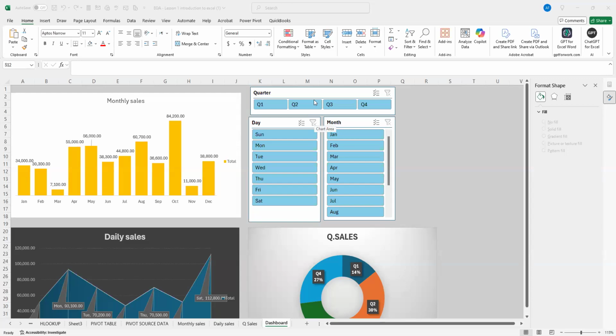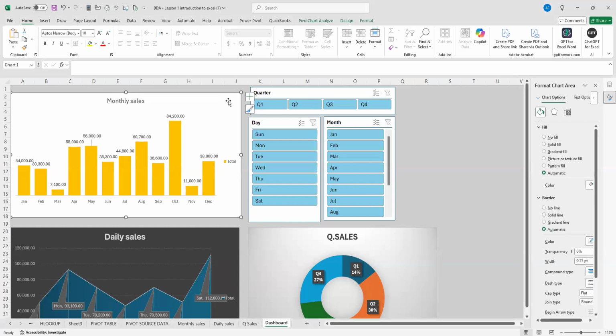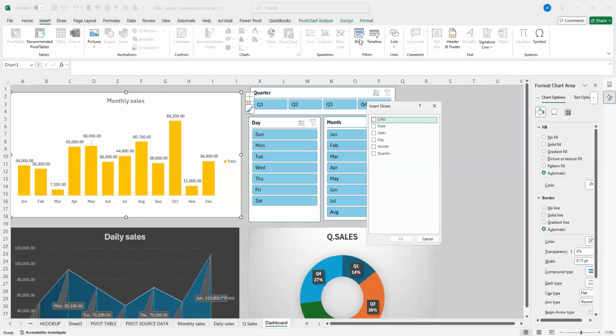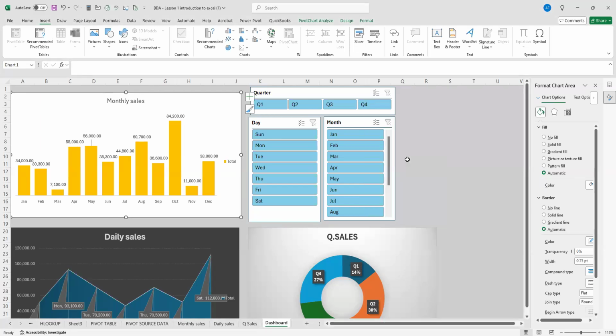I have the graphs. So click anywhere on your graph. Yes. Then you come to insert. Then you come to your slicer. Under slicer, you select the day, month, and quarter. Then you do OK. The slicer will appear.